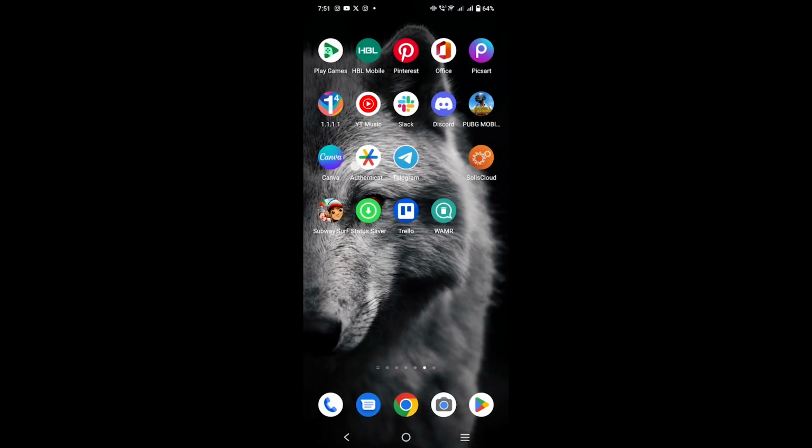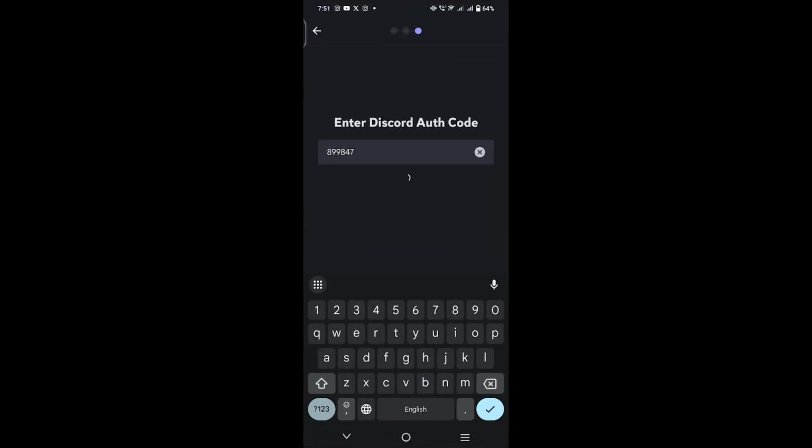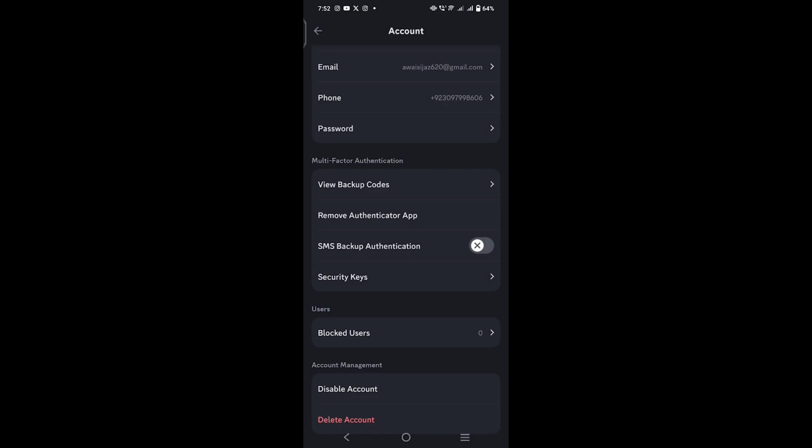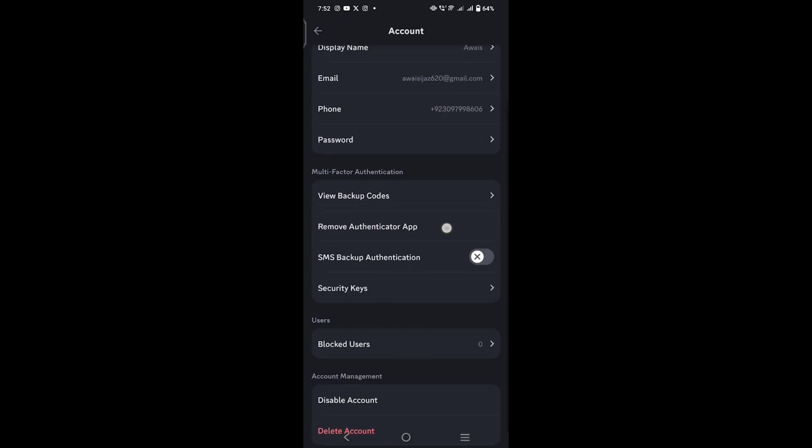Then navigate to the Authenticator app and copy the code provided here. The screen is showing black due to privacy reasons of the Google Authenticator app. Now paste the code into the Discord app and hit the Done button. In the end, you will see that you've successfully added Authenticator to Discord.